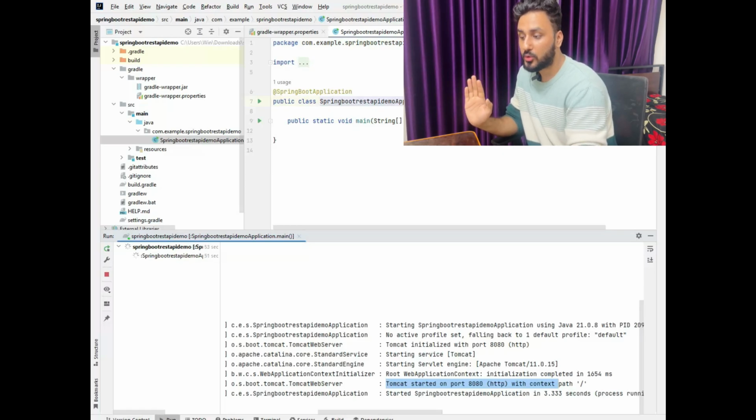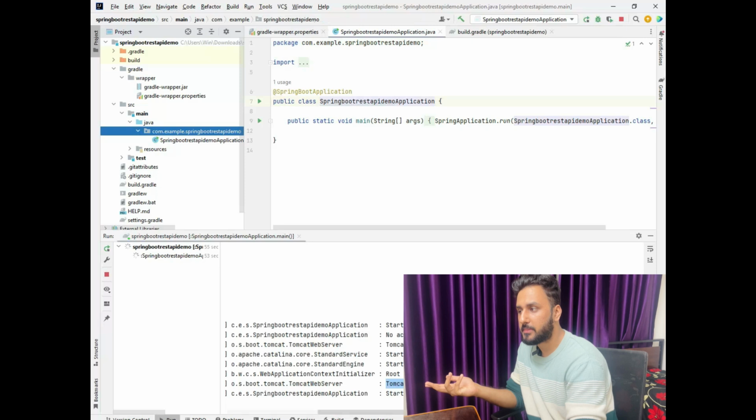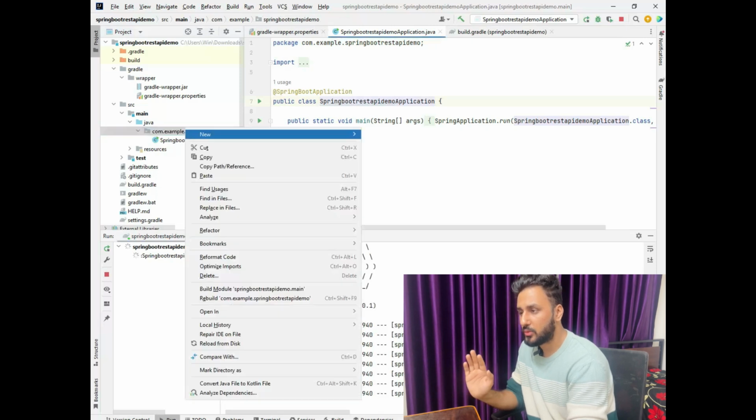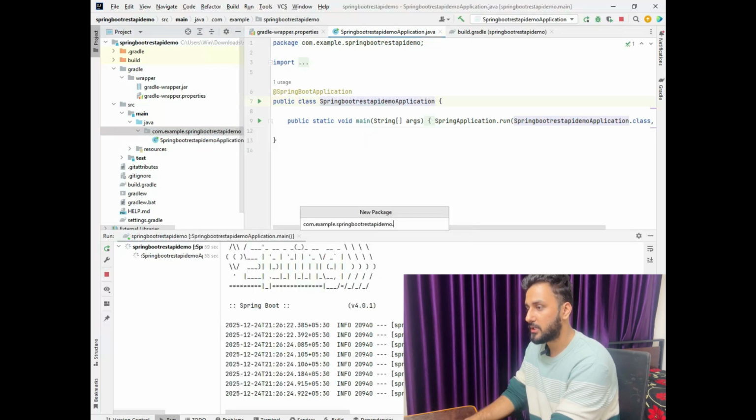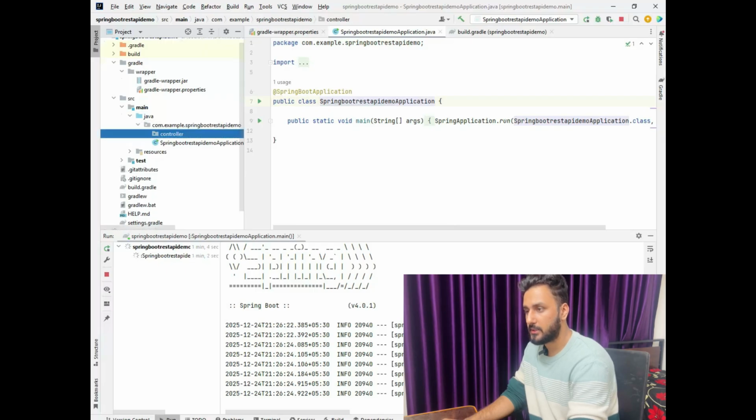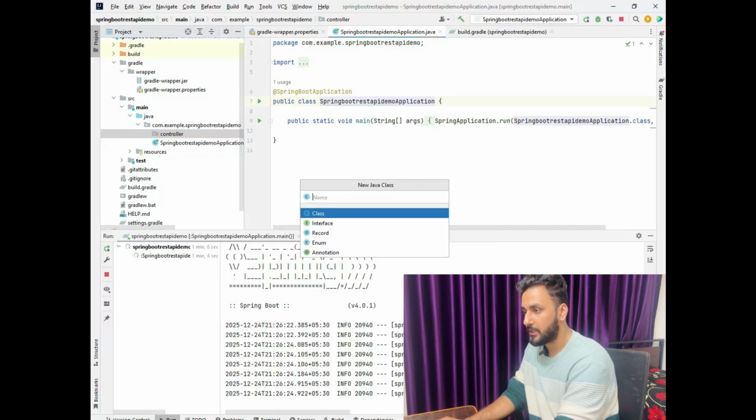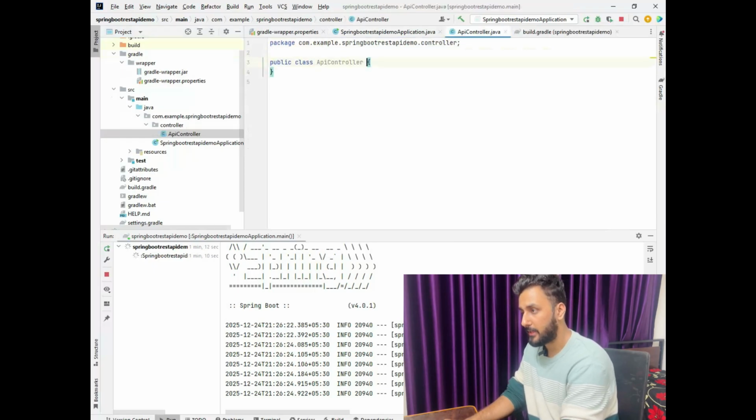Now coming to the most important part, that is how to write a REST API. Wherever you go in a Spring Boot project, there is always a controller. Inside a controller, there is a class. Let's create a class, ApiController. Let's name it ApiController. Now we have just one method for this: public String getMessage.